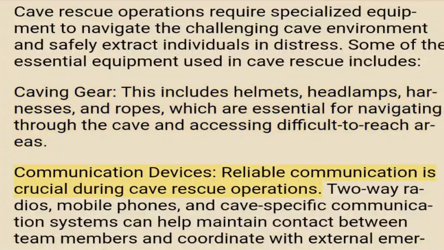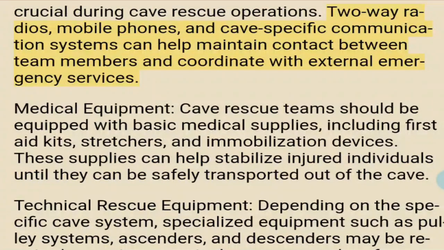Communication devices. Reliable communication is crucial during cave rescue operations. Two-way radios, mobile phones, and cave-specific communication systems can help maintain contact between team members and coordinate with external emergency services. Medical equipment. Cave rescue teams should be equipped with basic medical supplies, including first aid kits, stretchers, and immobilization devices. These supplies can help stabilize injured individuals until they can be safely transported out of the cave.